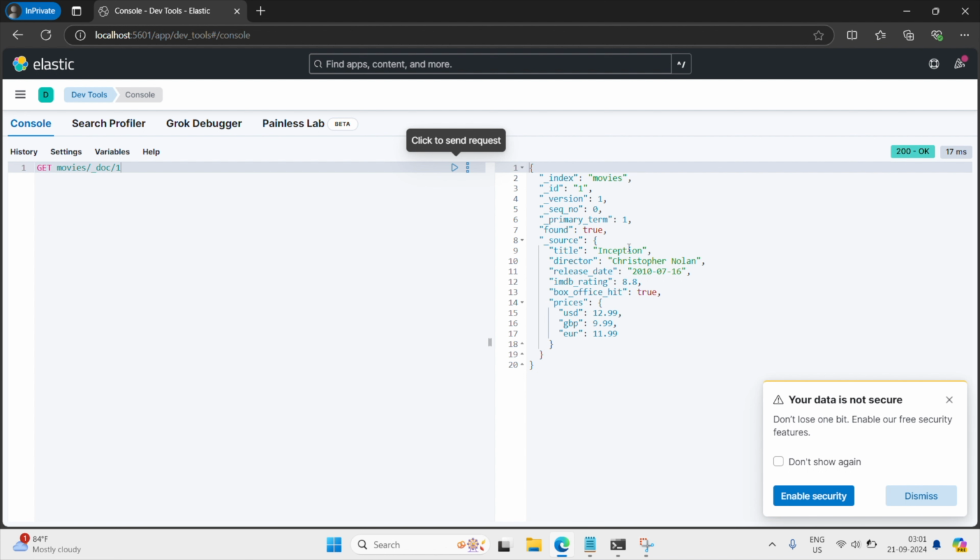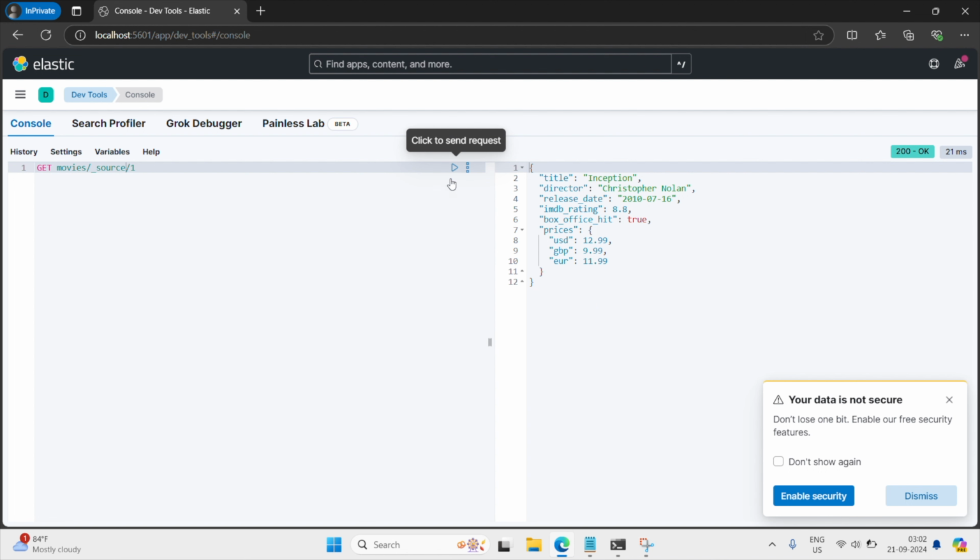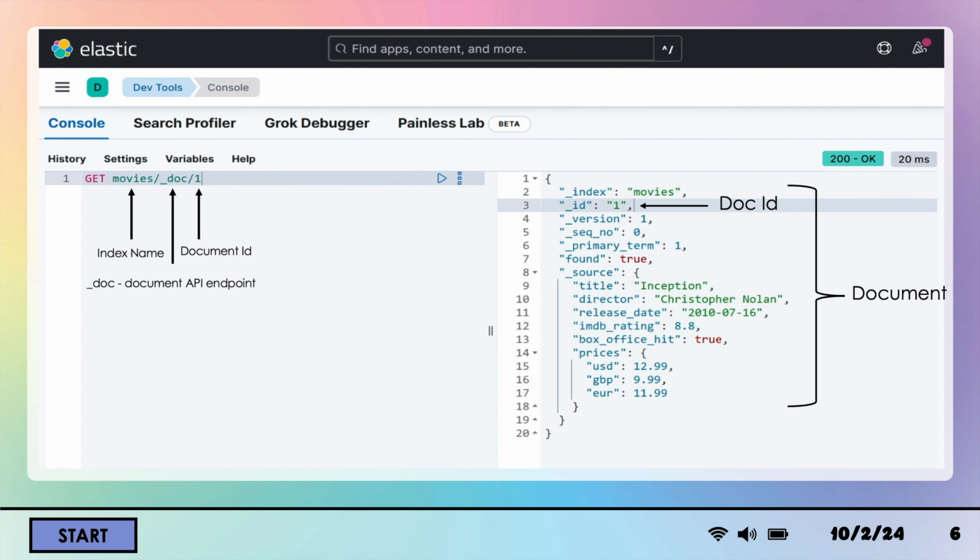The response has two parts: the original document under the _source tag and the document's metadata, like index, ID, found, version, etc. If we only want the original document without the metadata, we can change the _doc endpoint to _source and run the query again. In the request endpoint, we are asking Elasticsearch to get the document with ID 1 from the movies index.